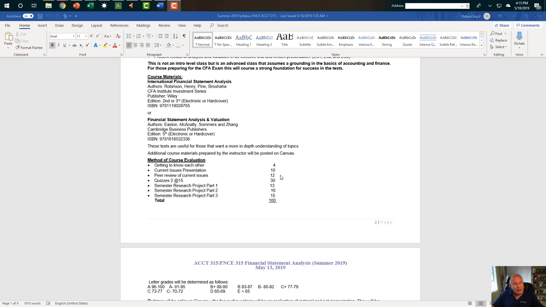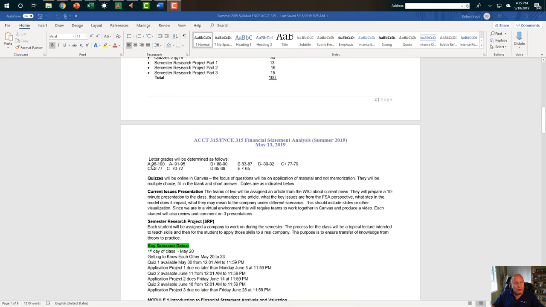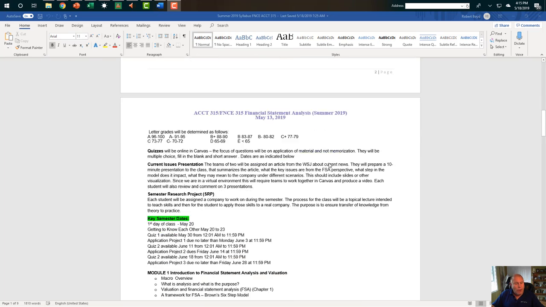So we're really trying to get this to be applied. We're going to do 2 quizzes at 15 points each. We're going to have a project we work on throughout the semester. 3 parts, totals 100. This is how I do the letter grades. A little bit on quizzes, they're online. The focus of questions will be application of material, not memorization. They're going to be multiple choice, fill in the blank, short answer, and the dates are indicated below.